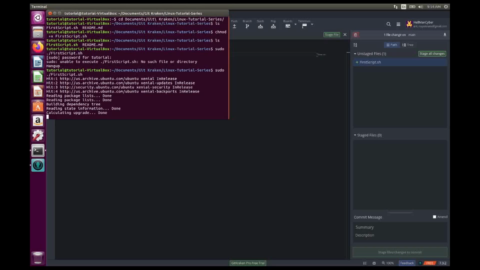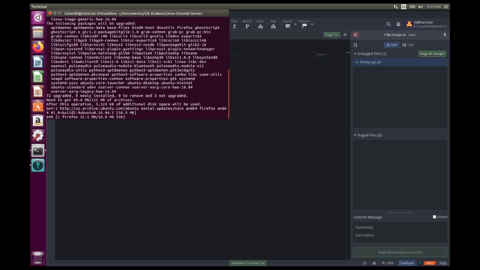Try using the bash tag at the top of your script. It might be required for you. I know for some reason it's not wanting me to do it, but that's not terribly important.